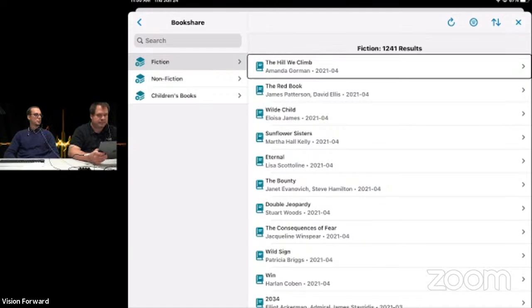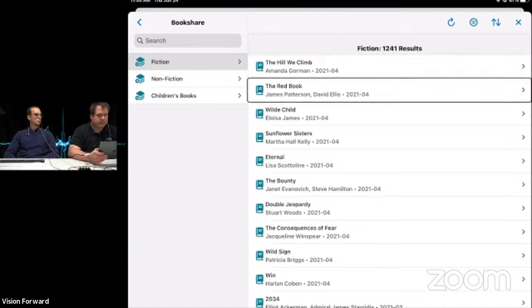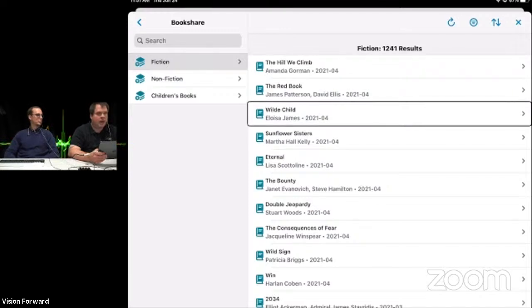The Hill We Climb, Amanda Gorman. The Red Book, James Patterson, David Ellis. Wild Child, Eloisa James. So, let's say, for example, we want to download this book.